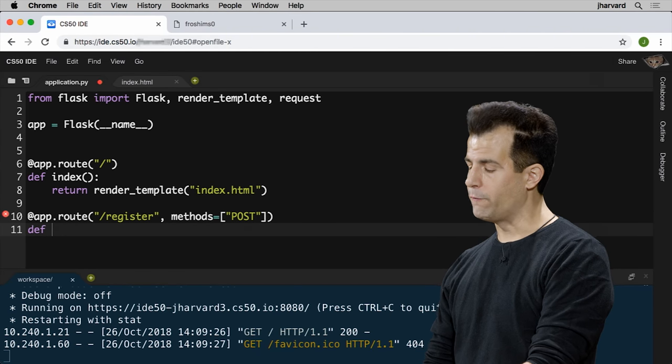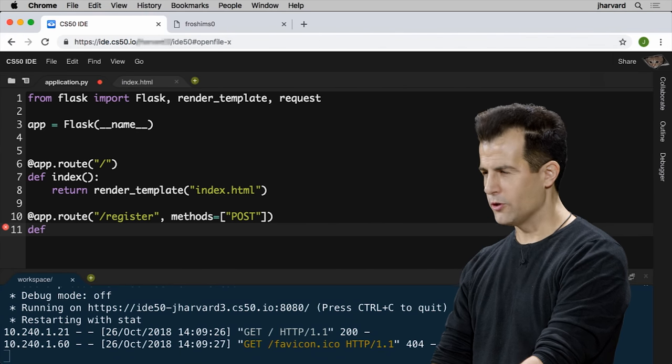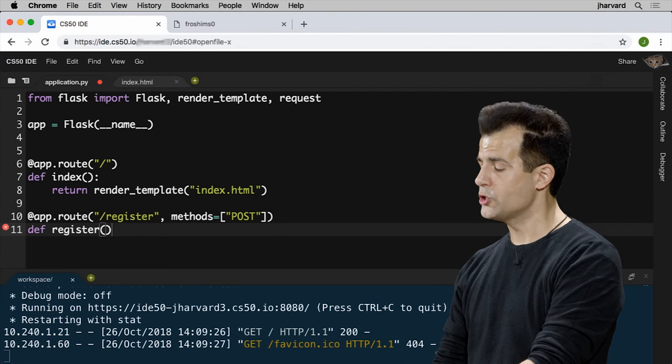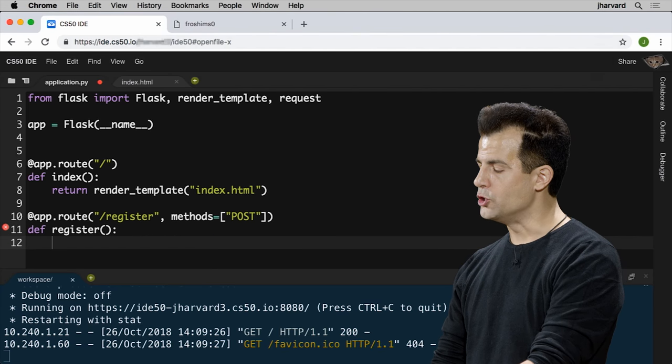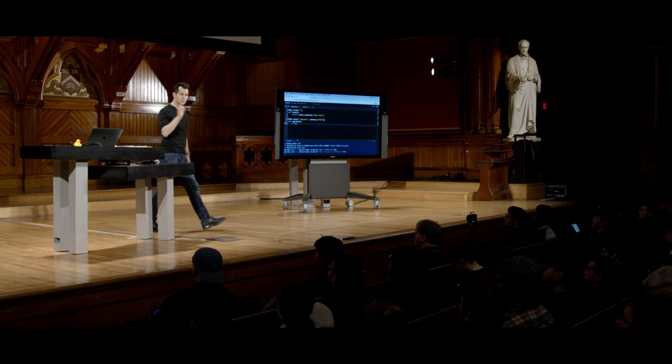Now I want to go ahead and define a function. This is slightly an annoying feature of Flask. You have to give the function a name, even though you'll probably never reference it anywhere. So I'm going to reasonably call this register. And now I have a to do. What am I going to want to do when the user clicks that submit button? I want to store it somewhere. So I probably want to store it.